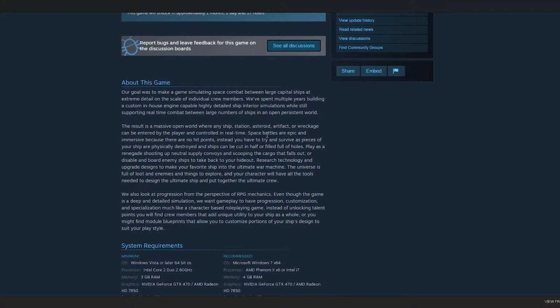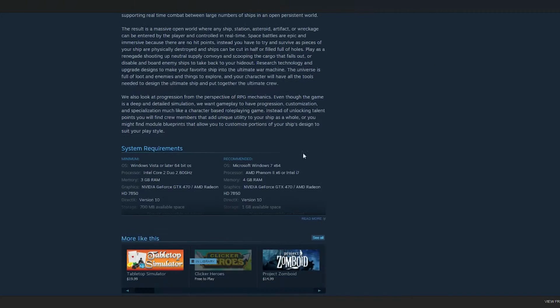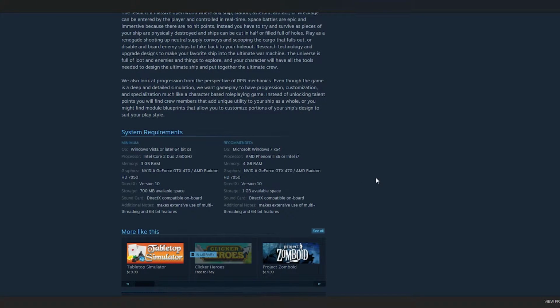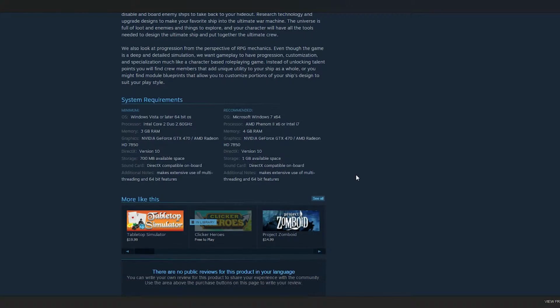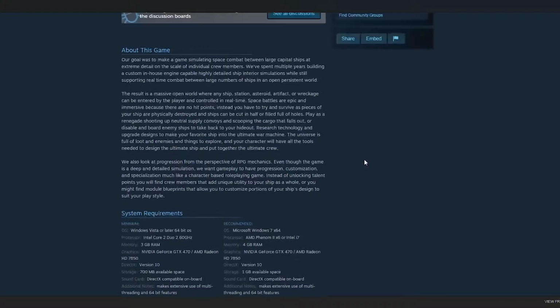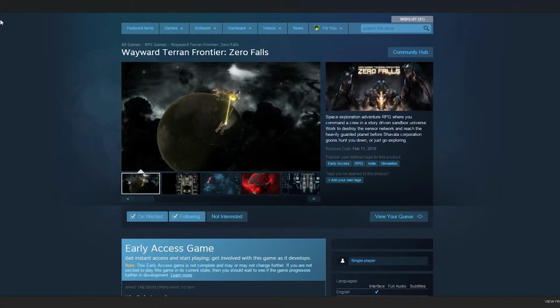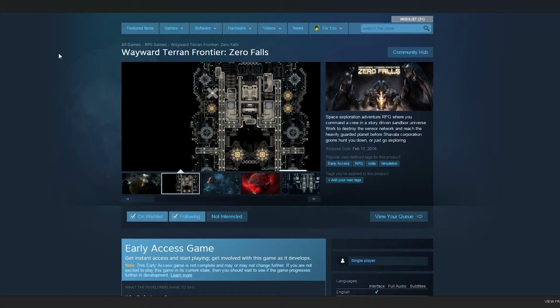Then you also get the about the game section, and the system requirements are right here. I'm not going to read those off, but if you are interested in them, you can go to the actual Steam page yourself. But that's really it. Personally, I recommend the game because I've been playing it for years and it's fun. Aside from some of the game-breaking issues that happened, which is why I haven't been playing it recently.